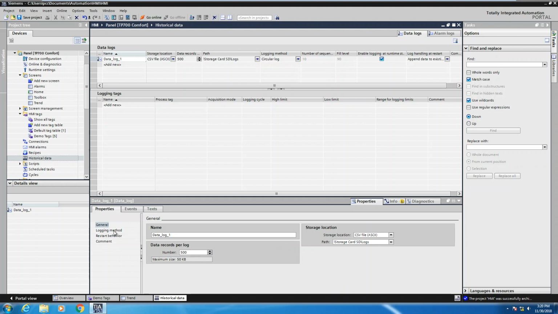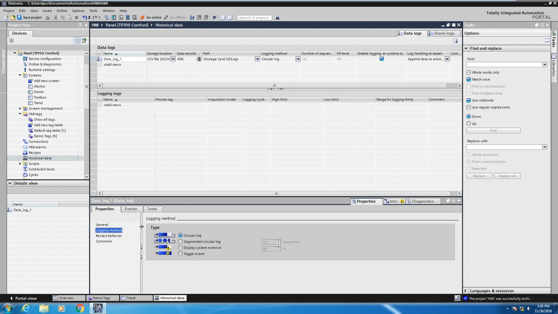The next thing that we need to decide on is the type or the logging method. We can do a circular log where it's just one file. When the log becomes full, it just overwrites itself. Or we can do a segmented circular log, which is a series of files after so many records are reached. So for this lesson, I'm just going to do a circular log. So now we can configure our data log.